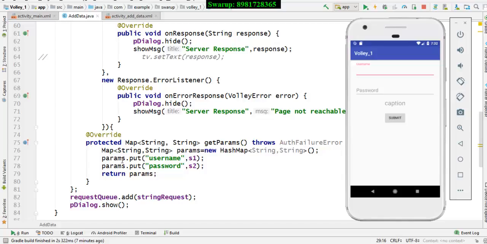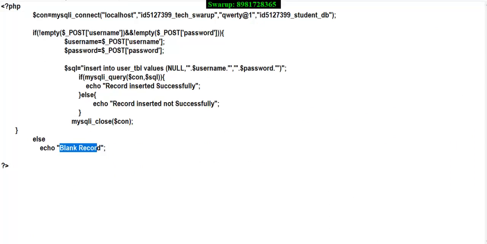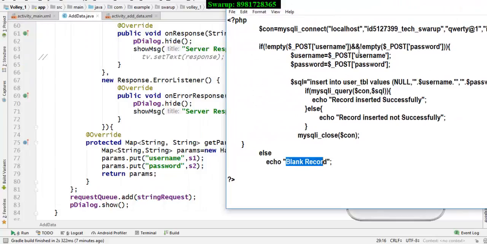So the params has a method called put. It is the first key, the username, in the form of this variable S1. And this is the second key in the form of password through this particular variable S2. And these two keys, I said in the PHP end that they have to be the same. So basically I was referring to this key. See, if you are not keeping both the key names the same, then definitely there will be an issue. So after that, you're firing the return params. When you're firing this, the data will come to this particular page.